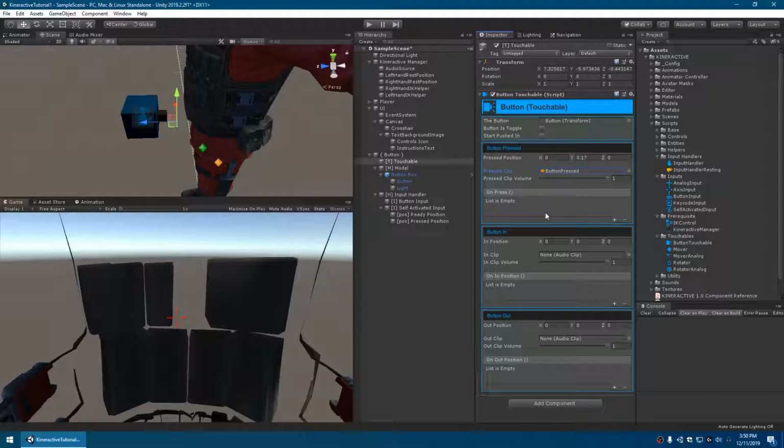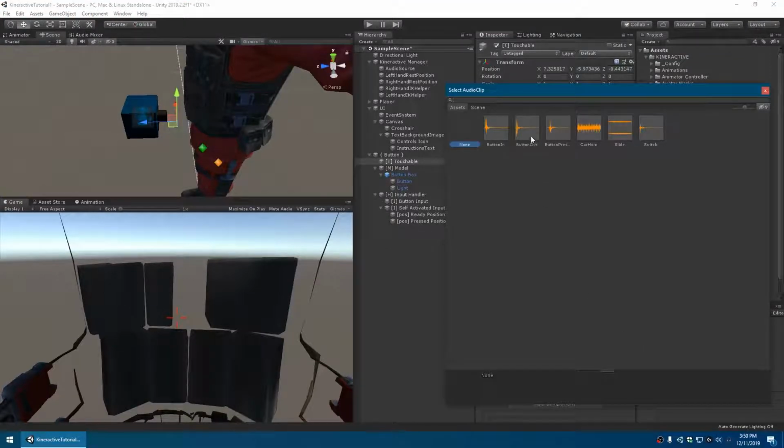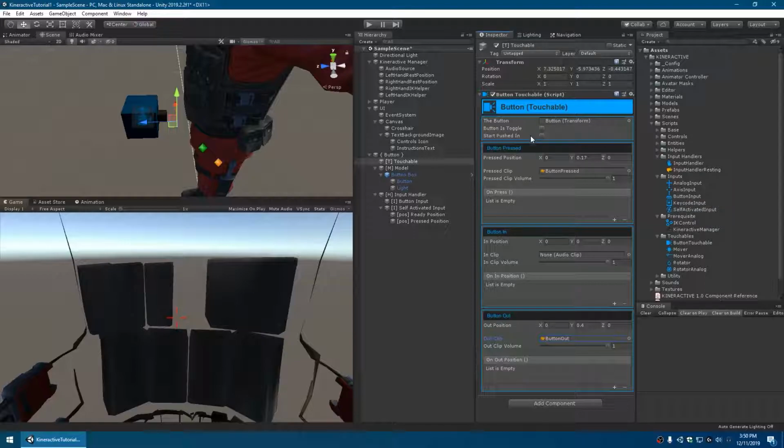So we press the button, and then as soon as we let go, it'll pop out and trigger whatever's in this button out section. So we can put the button out to 0.4 because that's what the button currently is, and we'll select the button out sound, and that's pretty much it for the button touchable component.